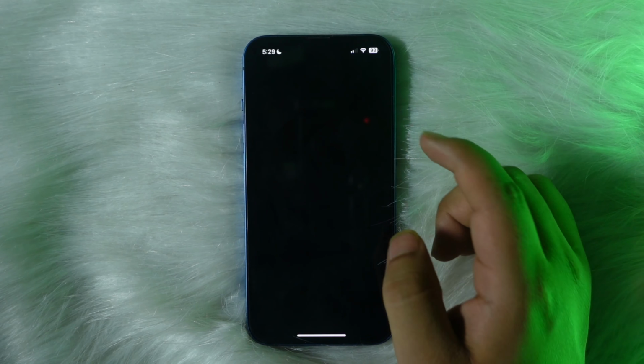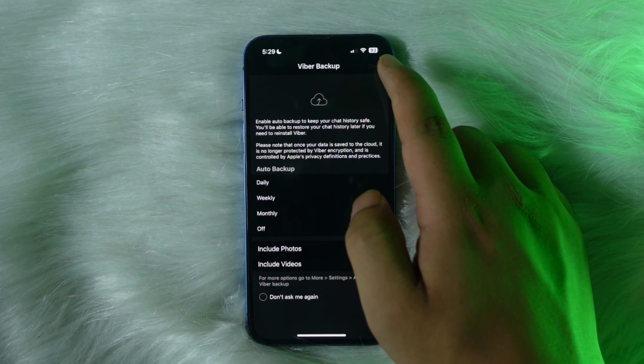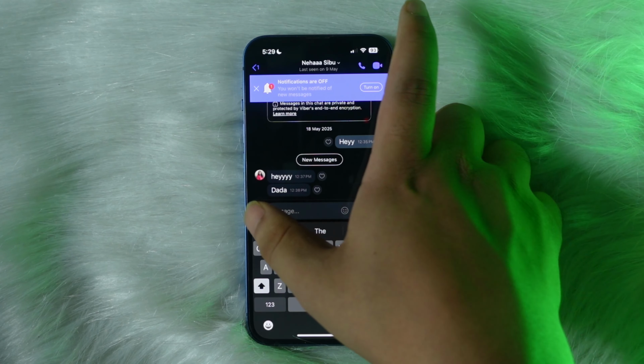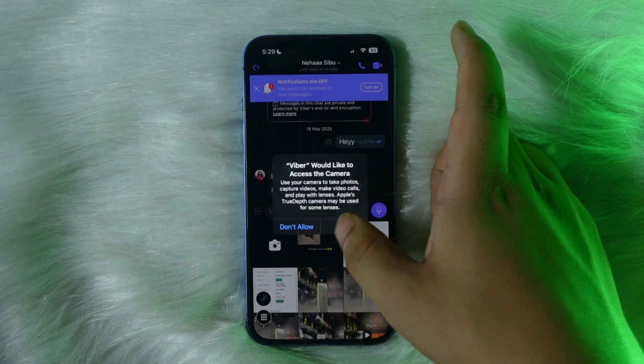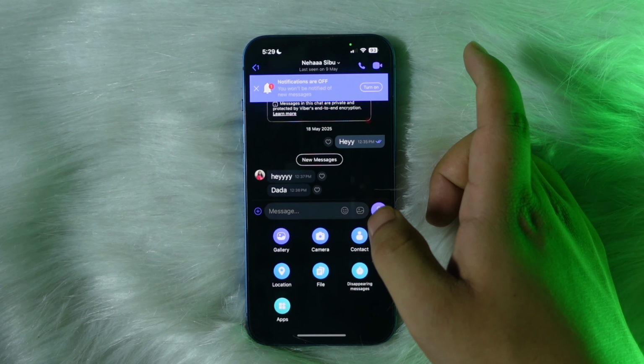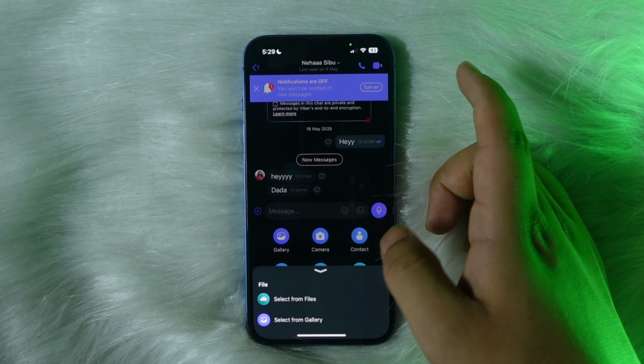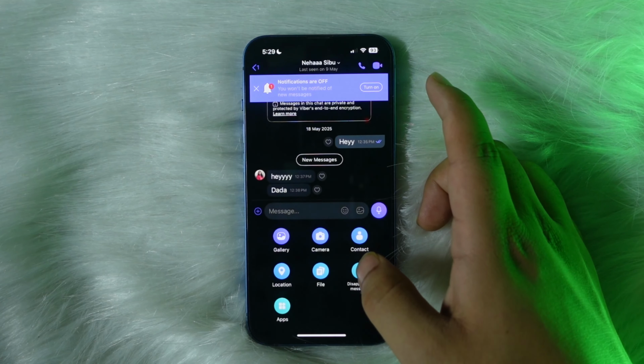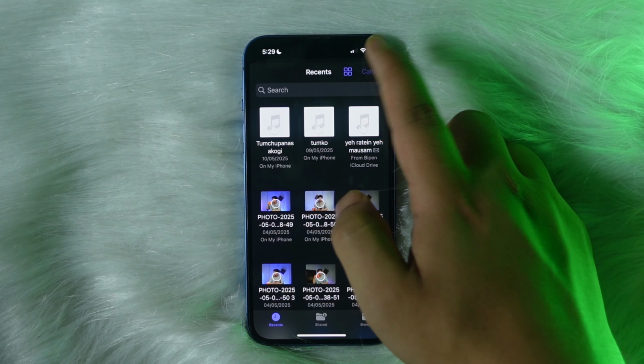Once you have opened up Viber, you can head over to the particular chat that you would like to. So simply go ahead and tap on gallery icon here, the plus icon at the left hand side, and then you can see the file option. Tap on file and you can select from files and then go ahead and select the particular file to send.